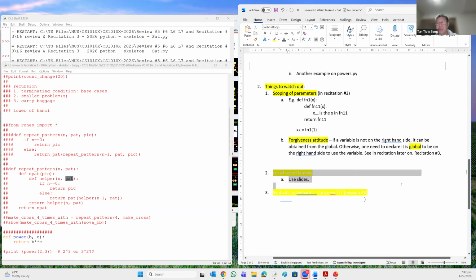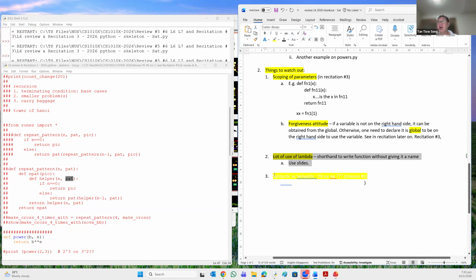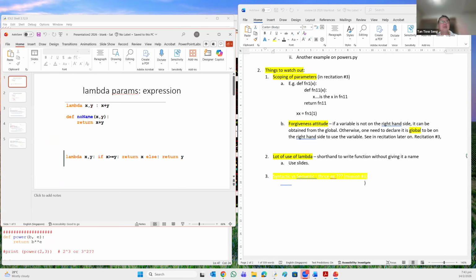Second thing that comes about is that you actually will be having a lot of lambda functions. Okay. Lambda is a shorthand to write a function without giving the function a name. It looks like this. All right. This is a lambda expression. So lambda x y is a very shorthand. You have two parameters. You can add them. And so the output is this. This one line is the same as these two lines.